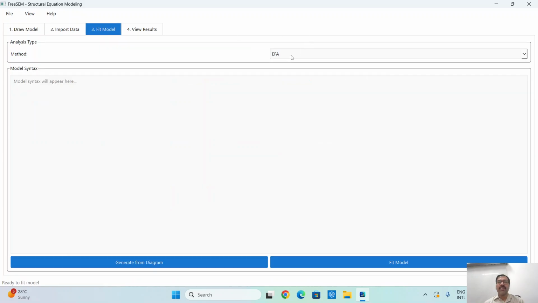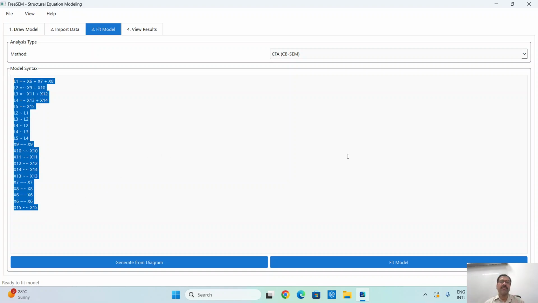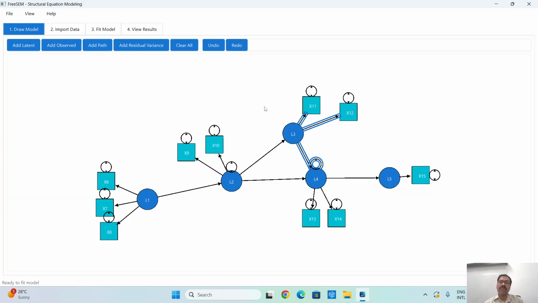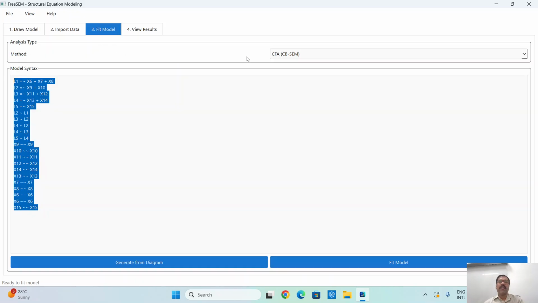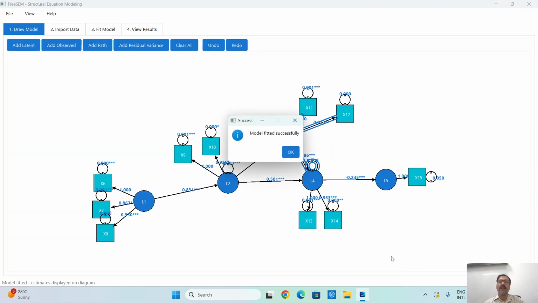Now go to the fit model. Here in the drop down, you have to select CFA CB-SEM, and before you go, you have to hit this button to create the pseudocode. This is a model definition which Python understands, and the pseudocode is generated from the model diagram, which serves as an essential input for the CB-SEM. Once you select the right model, and if your pseudocode is ready in your window, then you have to hit this button, fit model.